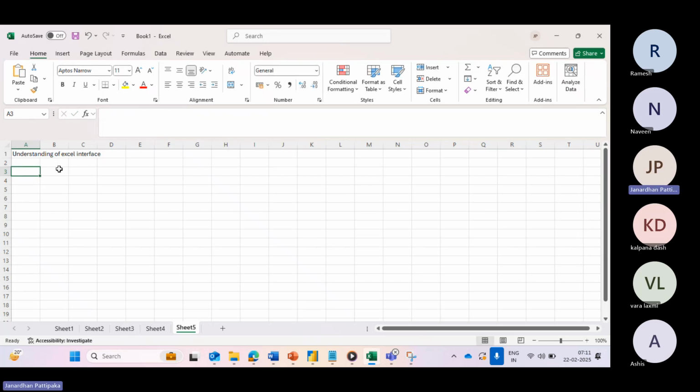When you ask me about understanding the Excel interface, we have different types of bars and different components to understand. The first one you need to know is the title bar. Second, you need to understand the different tabs in Excel. And third, you need to understand the ribbon, the Excel ribbon.